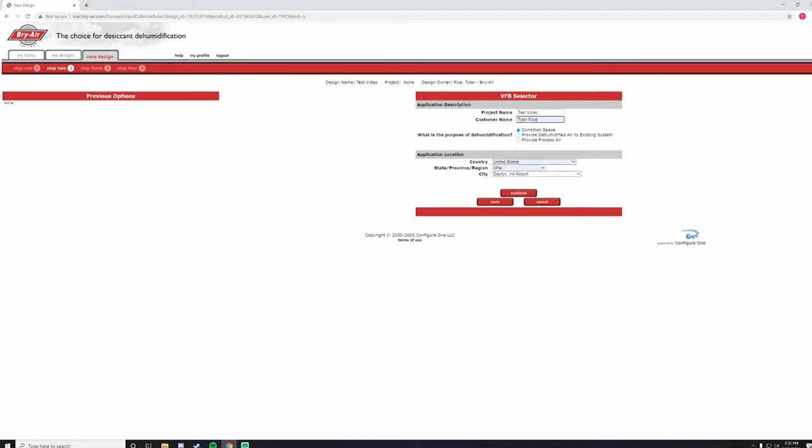Then customer name. So for me, it'll be Tyler. You could also put in your business, company, anything you'd like. Once you put in your customer name, you're going to go right down below this, and it's going to ask you what the purpose of the dehumidification is. There are three options here. 1, to condition the space, 2, to provide dehumidified air to the existing system, or 3, to provide process air.